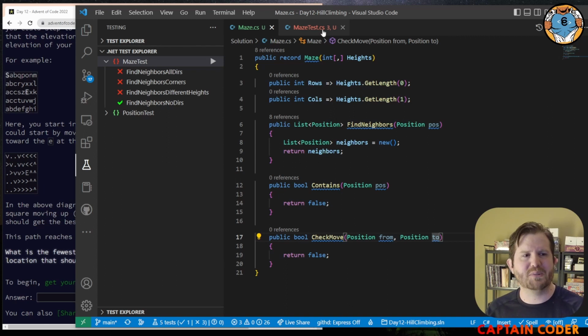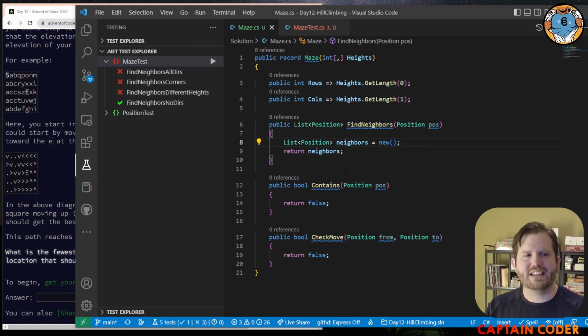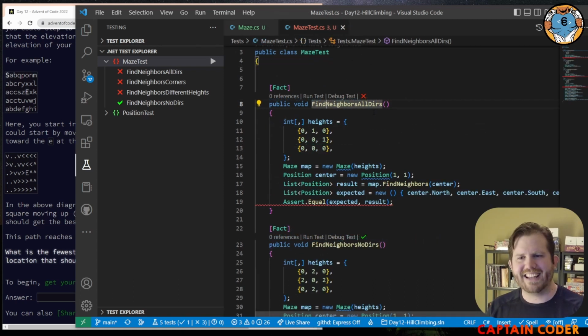Finally, with those two in place, it becomes relatively easy to iterate through a position's neighbors and determine whether or not they should be visitable. And you know me, I've written some tests here. The first test, find neighbors in all directions.